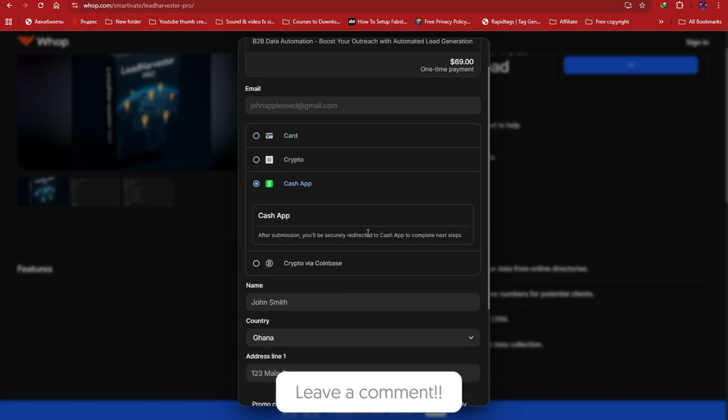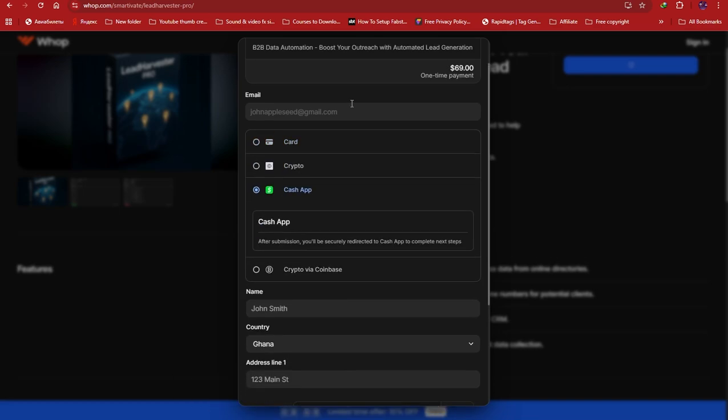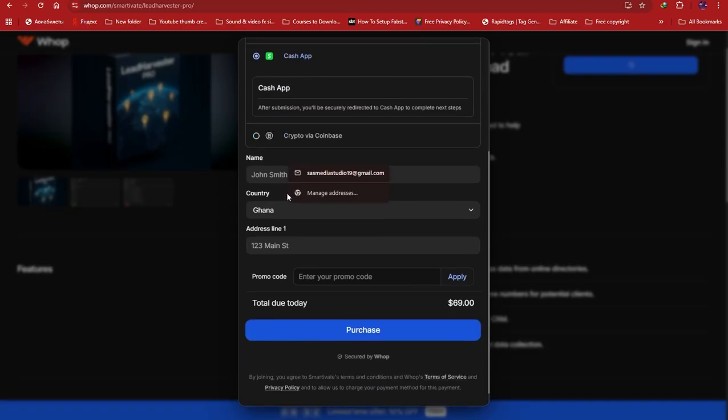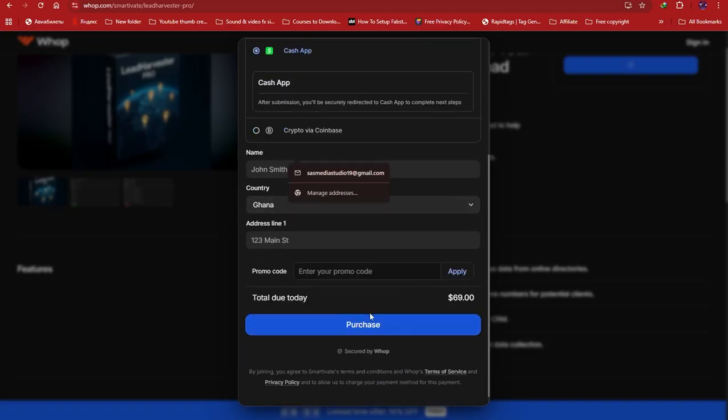So that is how it is. After you select your payment method, you have to make sure you enter your email, because that is where the license key will be sent to you, right? And also fill in the information and click on purchase.